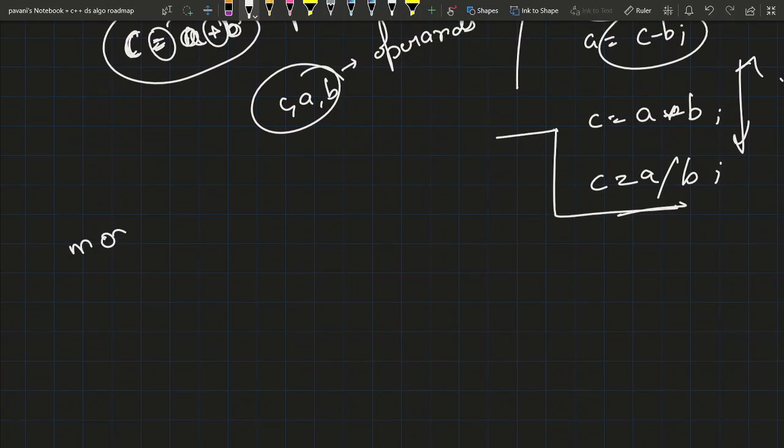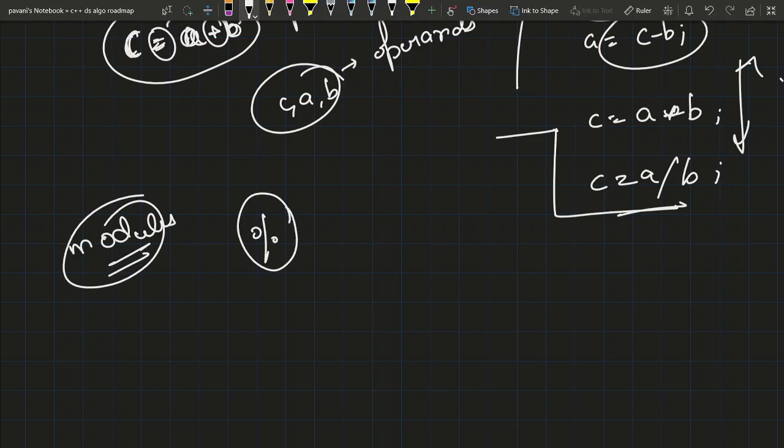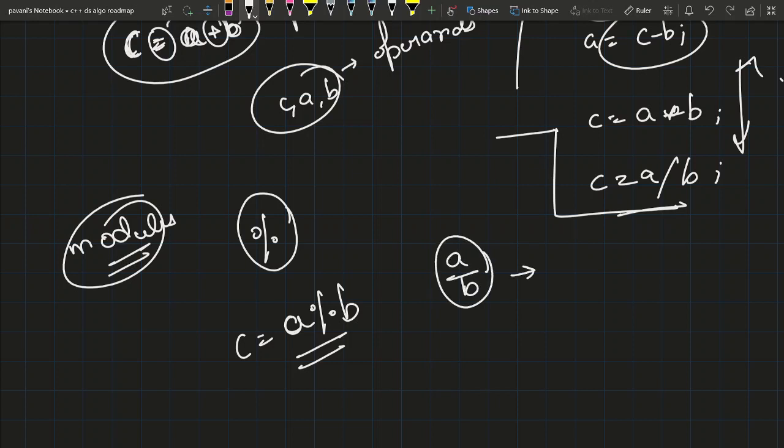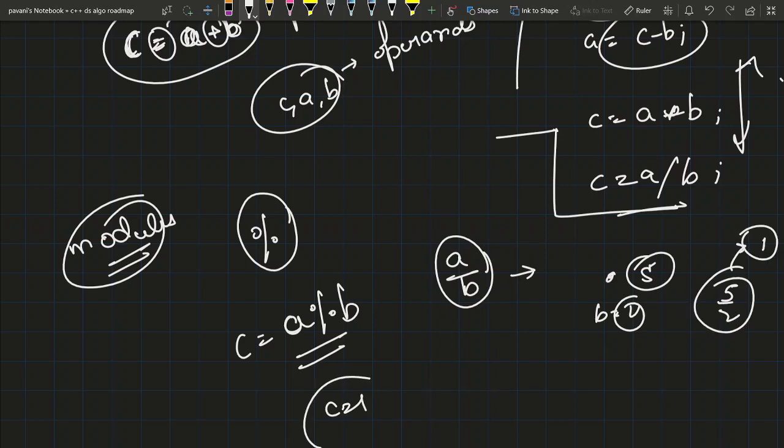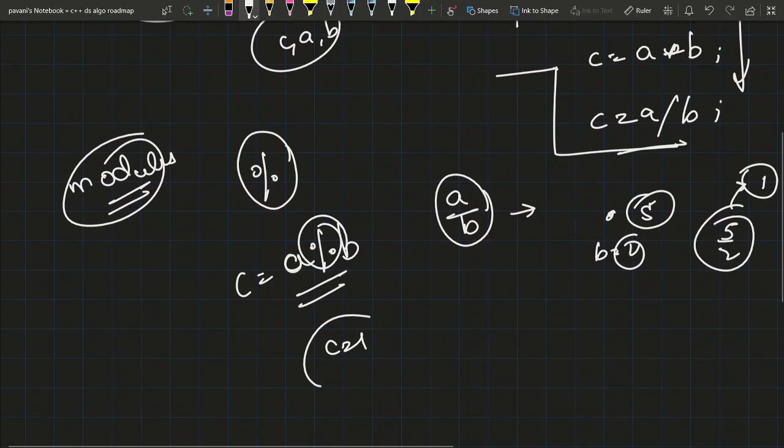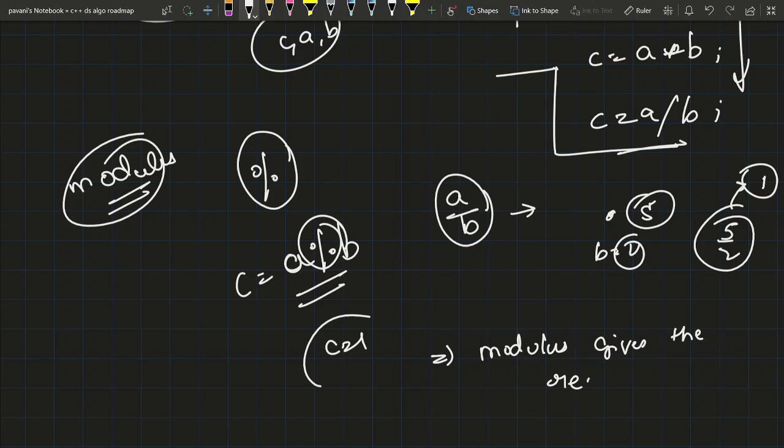What's new here is modulus. Modulus is represented by this. If C equal to A modulus B, this means the remainder when A is divided by B is given. For example, let's say A is 5 and B is 2. 5 divided by 2, the remainder is 1, and C is equal to 1 here. Okay, the modulus function returns the remainder. This is important. Modulus gives the remainder.